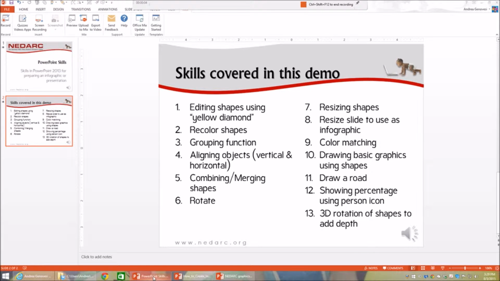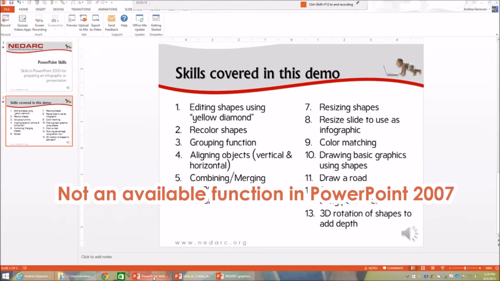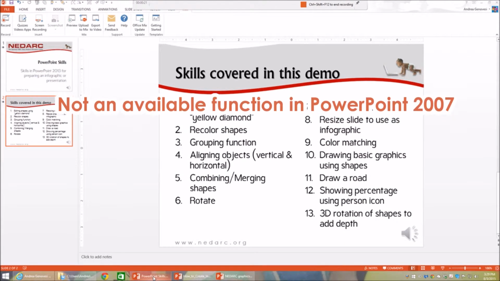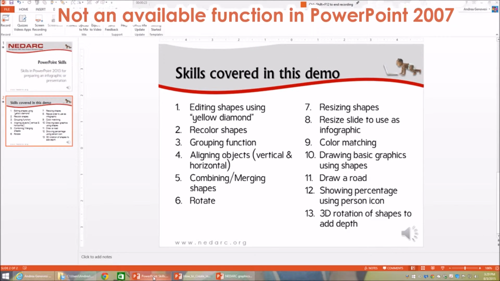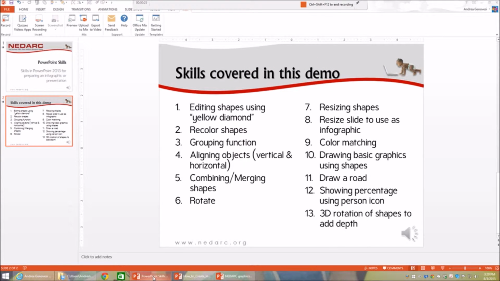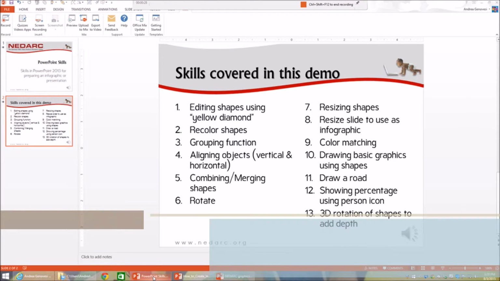We're now going to work on what's called combining, or also merging shapes. In 2010, it's called combining, and in the 2013 version of PowerPoint, it's called merging shapes, and it is not available in the 2007 version. So you can't readily find it in the 2010 version of PowerPoint for PC.